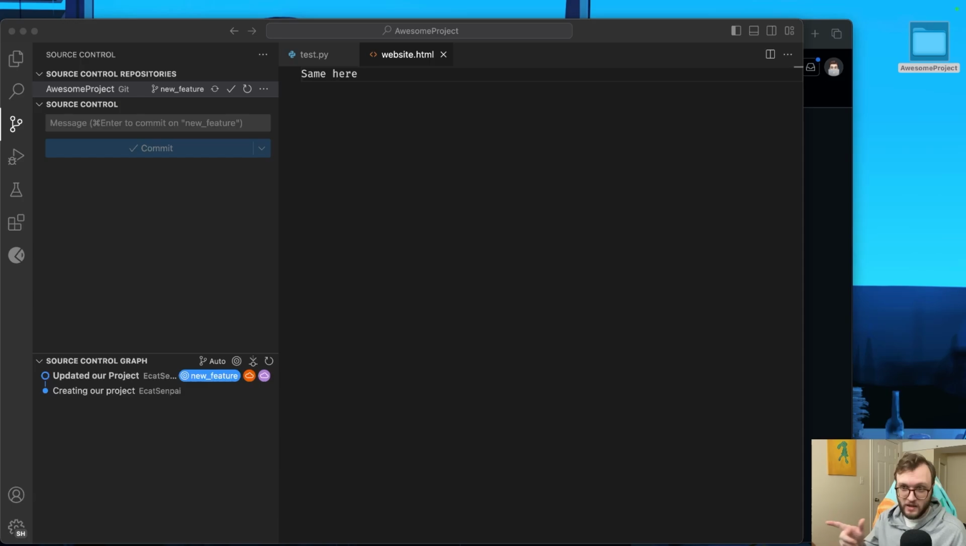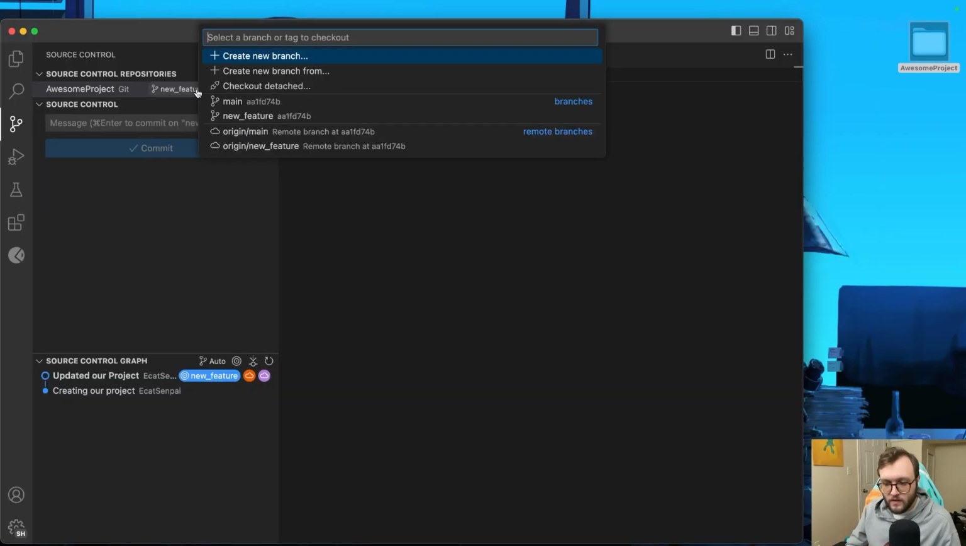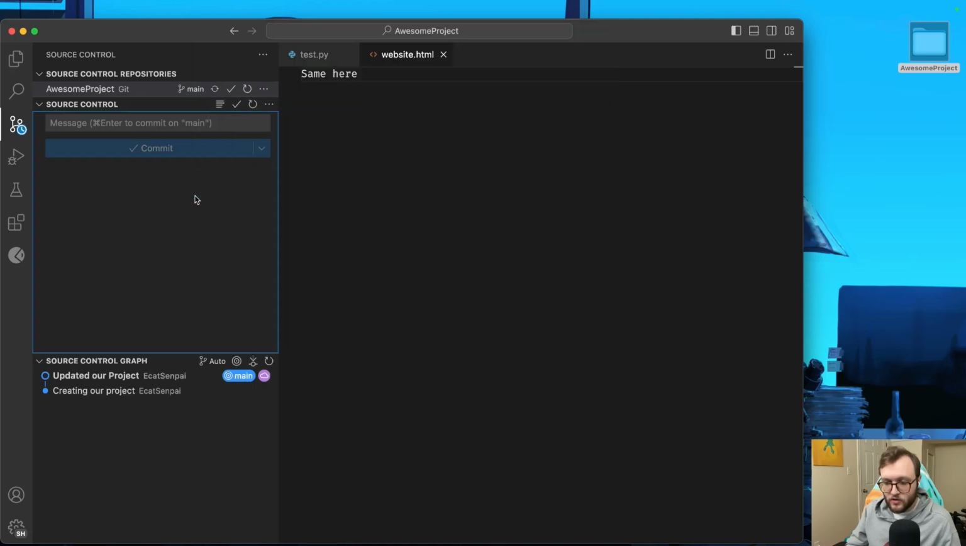So on my PC over here, I've actually added a README file to our project. And we can see on GitHub, I've added the README with the note from PC Noah Smile. That's right, I'm not just a Mac fanboy, I promise. So to access these changes, I'm going to go back to our main branch, as that's where I published it.